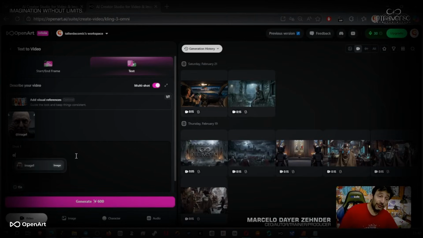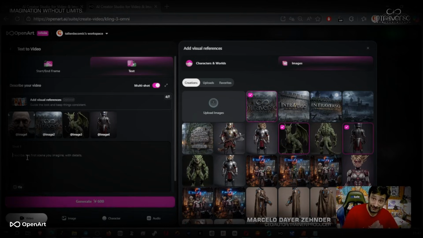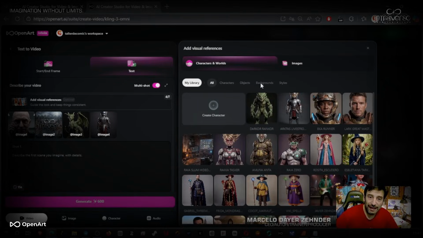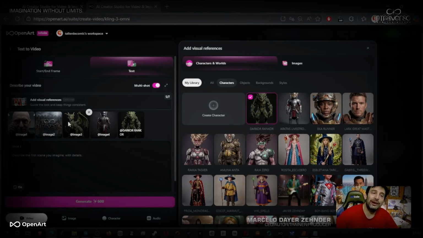Notice that when I type an @ symbol, the list pops up and you see image 1, image 2, image 3, image 4. It's extremely consistent. We can add up to 7 elements. Be careful. Because what's really impressive about the system is that when we create a setting, or a character, that character can be built with 4 images. So this image by itself here is not the same as this character here. The visual context the model will have is much more robust.